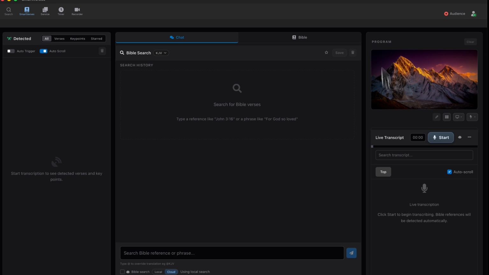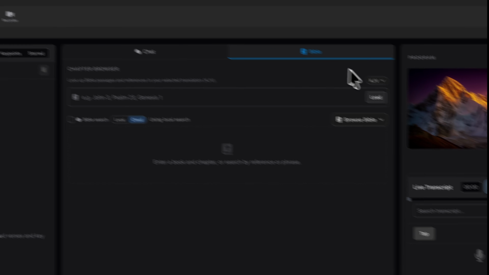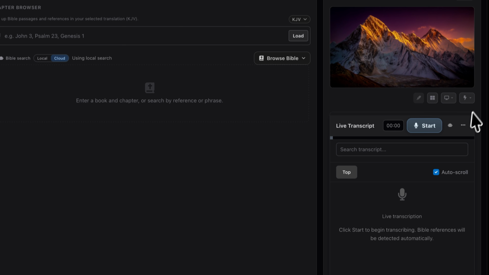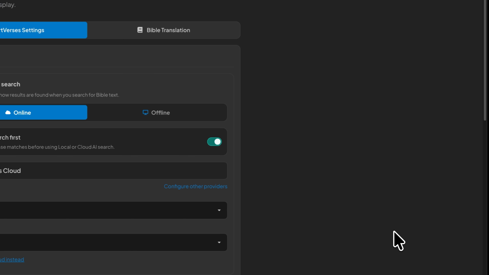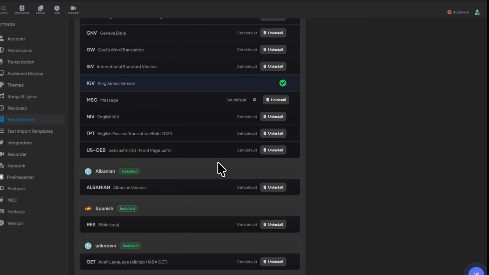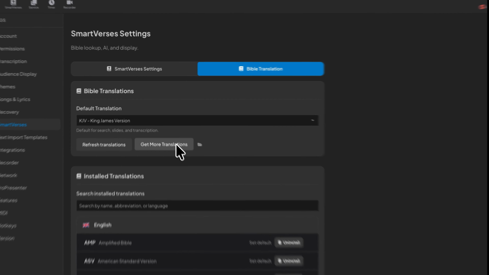Let's get started. So if you come over to the SmartVerses tab, there are two ways to access Bible translations. If you click on any of the Bible translations right here, or here in the Bible tab, you can click on Get More Translations. Also, you can go to the SmartVerses settings, go to translations, and see all the Bible translations that you have right here. Now, to add more, just click on Get More Translations.